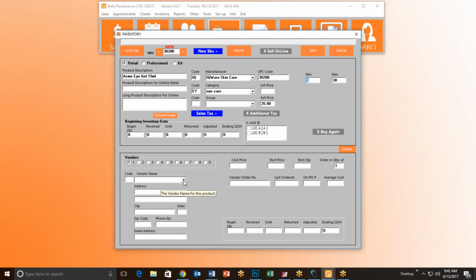So I get to choose my vendor. I'm going to choose Wyoming Supplies. If you filled in the address file, then this will fill in. If you didn't fill in the address file, this will all be blank. Not a big deal. My cost price. When I buy the Acne Eye Gel 15 milliliter from Wyoming Supplies, what does it cost the spa? Well, most places have a 100% markup, so I'm going to say that this costs $17.50.